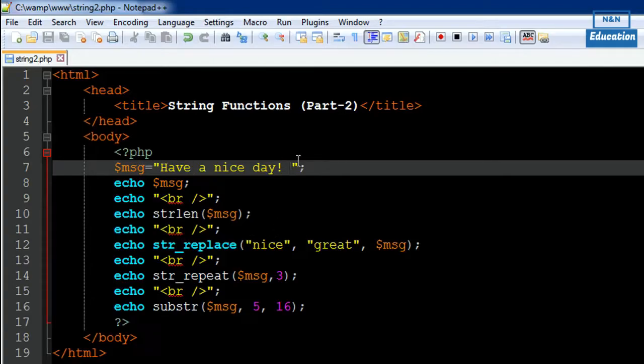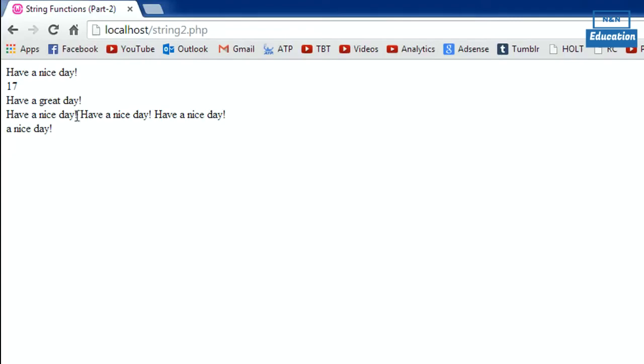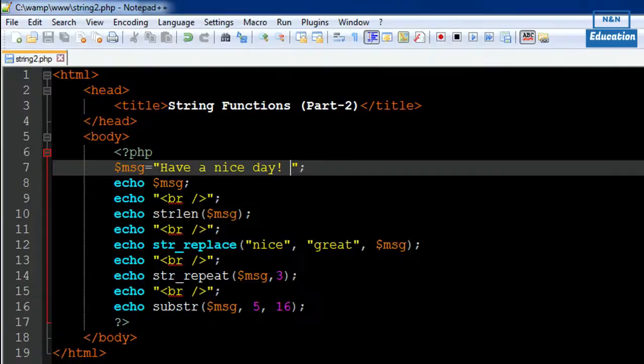So let's say in this string I want to replace nice with great. What I have to do is, as the third argument I have to pass in the variable msg. As the first argument I have to pass in nice within double quotes, and this is a string parameter, and as the second argument I have to pass in great, and this too has to be a string value, right? So the output shows that we get "have a great day" instead of "have a nice day," right?